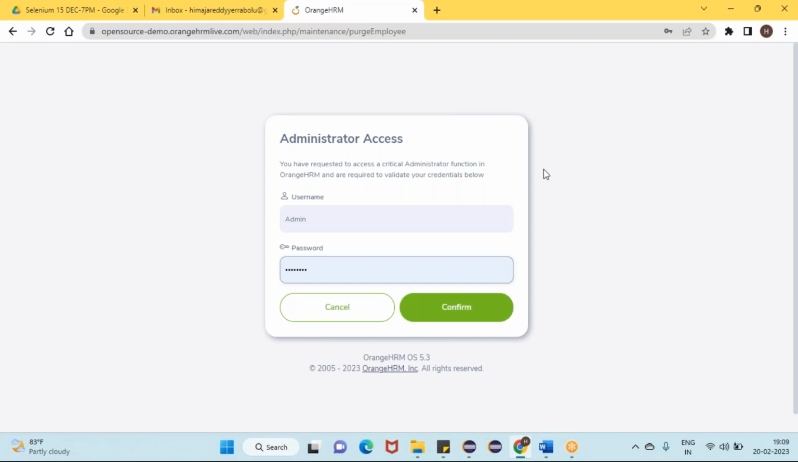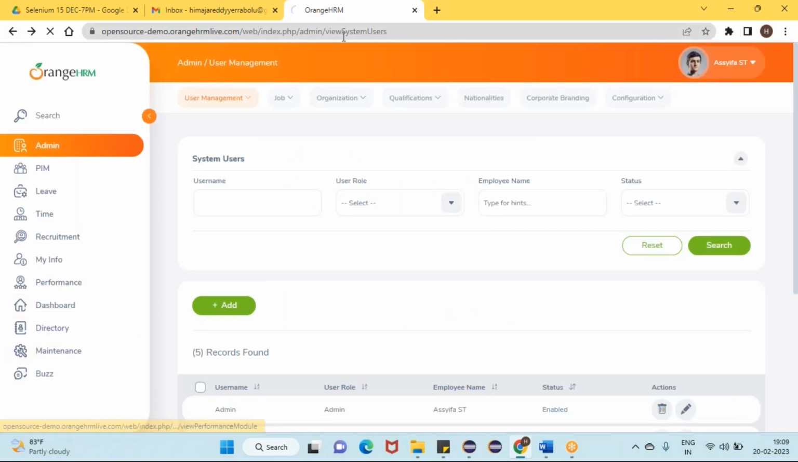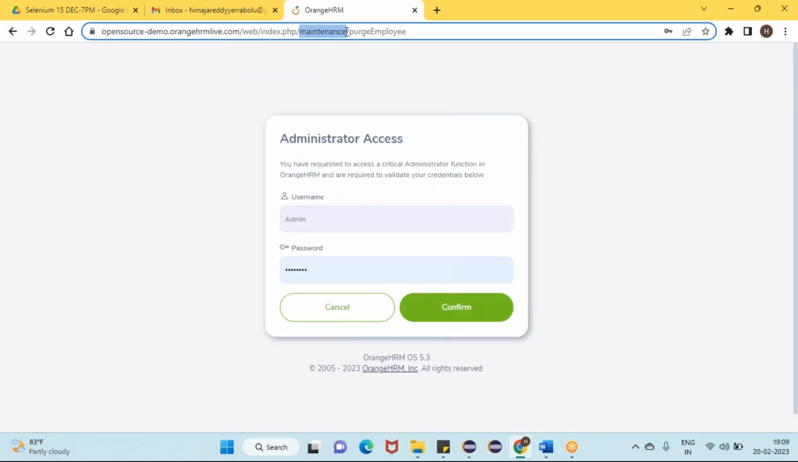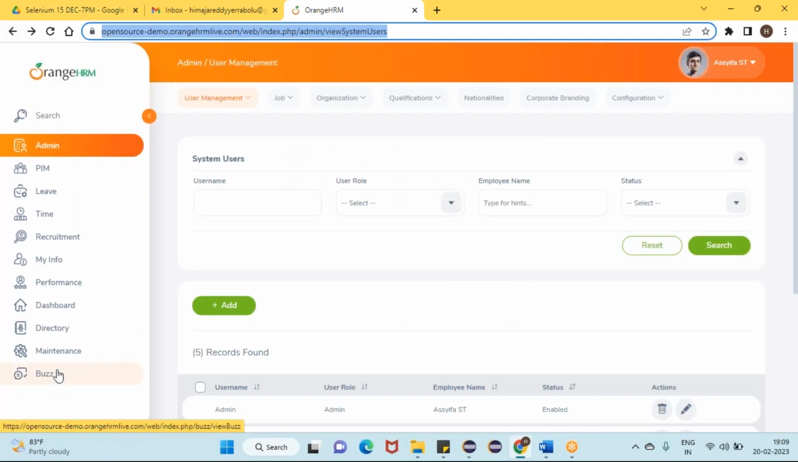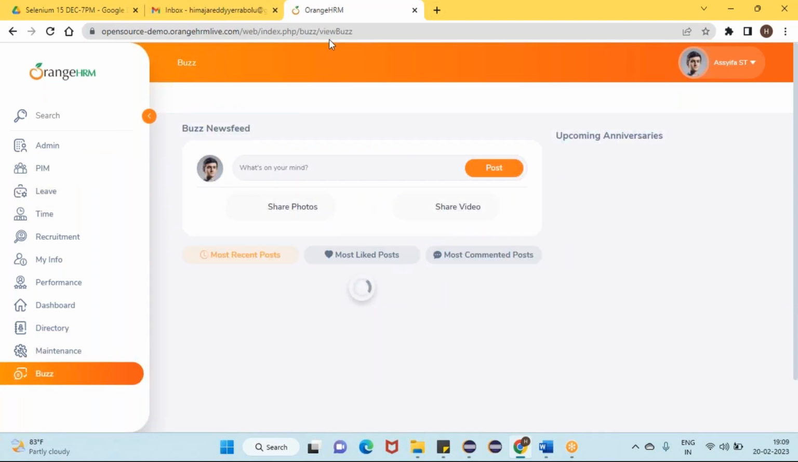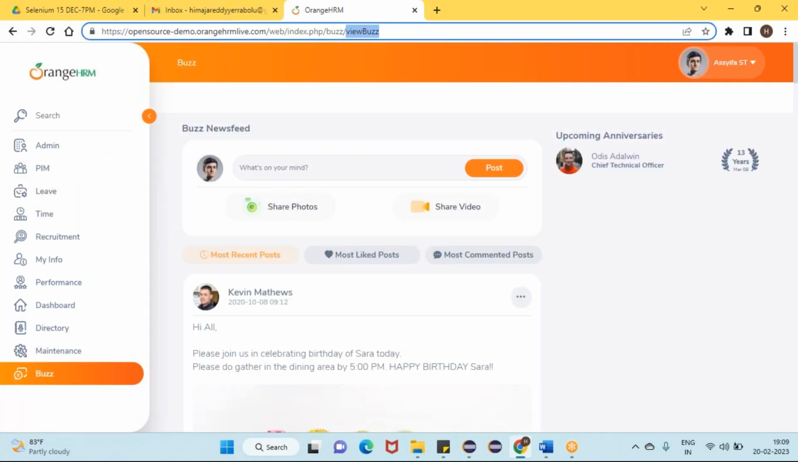Are you able to see? Administrator access. Are you able to see, ma? This is another page. Here we have username, password, cancel, and confirm. See, if you click on maintenance, are you able to see, ma? The page is maintenance per employee. This is one page, guys. So if you click on bus, are you able to see view bus, ma? Here in the view bus, we have different feedbacks.